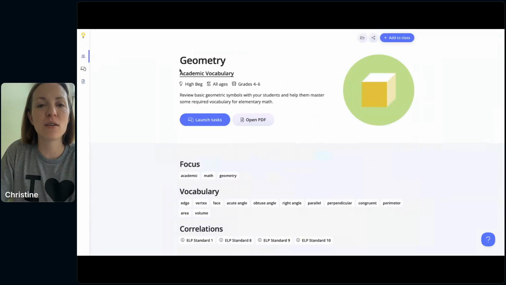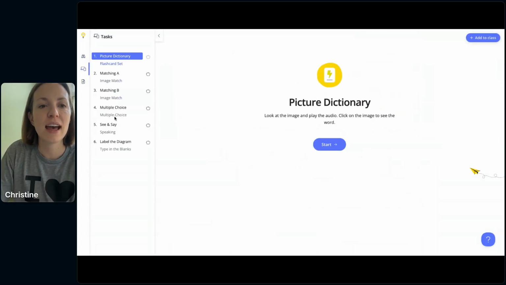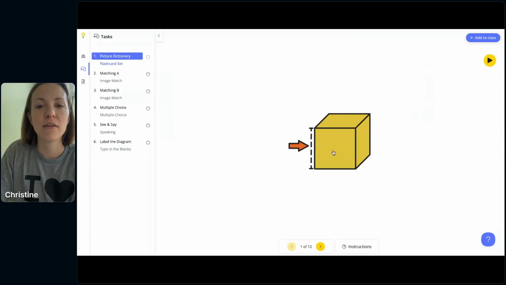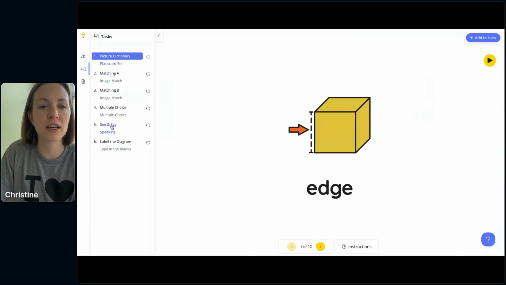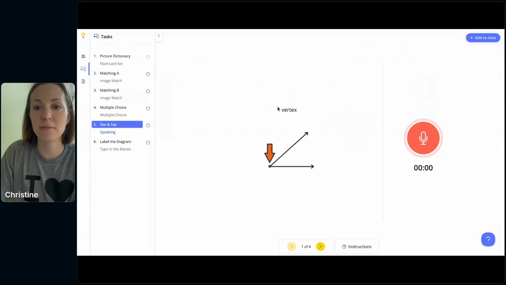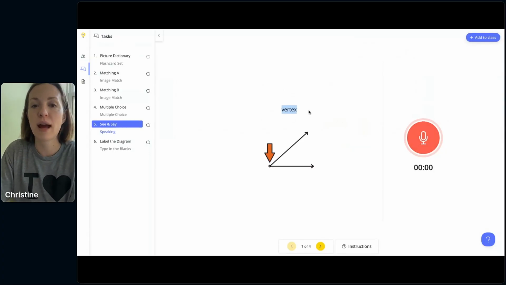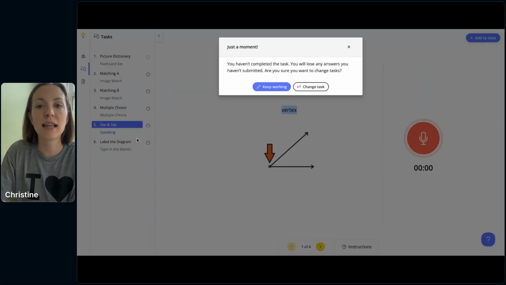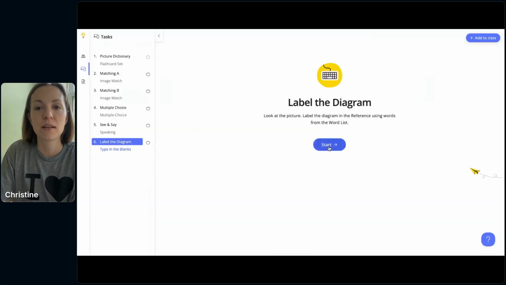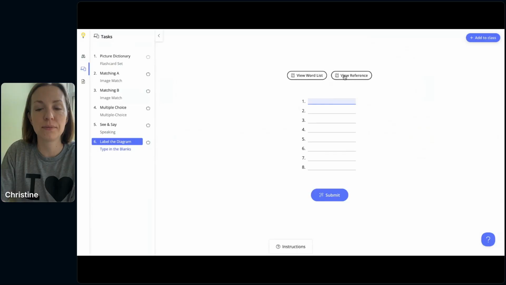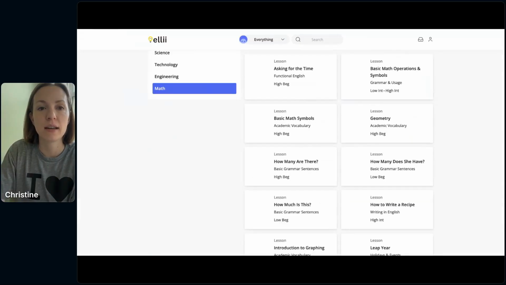And then this lesson also has the digital. That's that launch task button. So we'll click into that. And you can see this has flashcards as well. There's matching, see and say. You can record yourself saying the words so your students can also practice speaking. There's labeling. Lots that students can do. Okay, we'll hit the light bulb to go back.